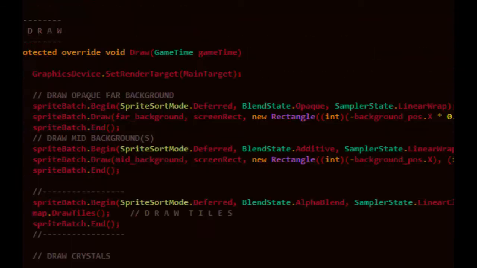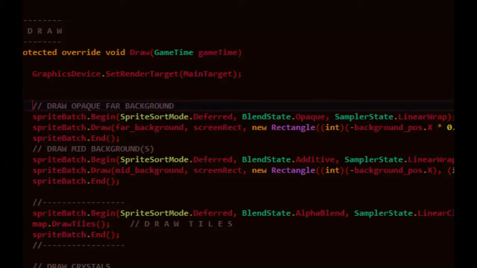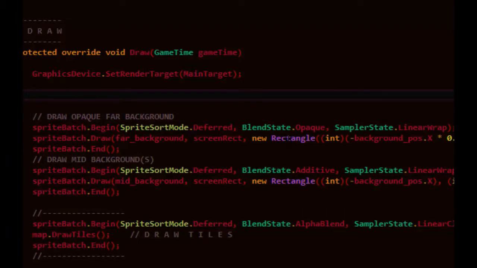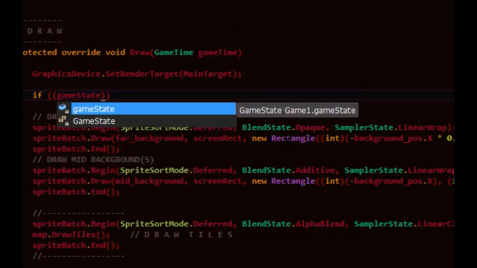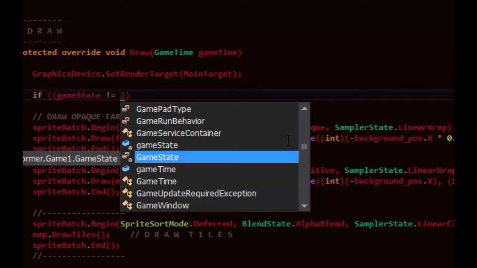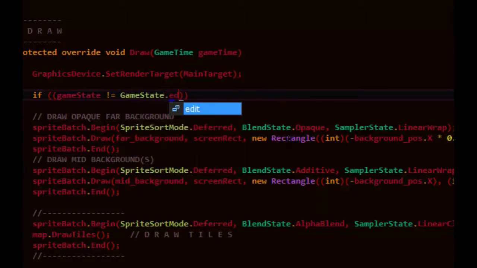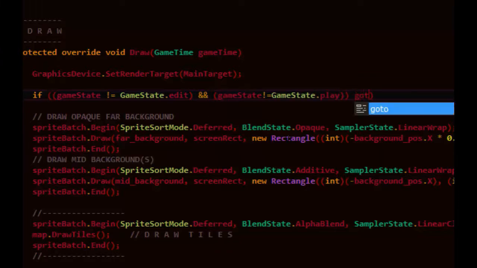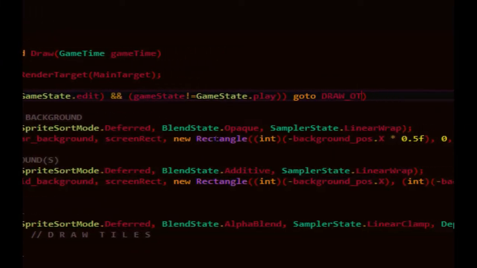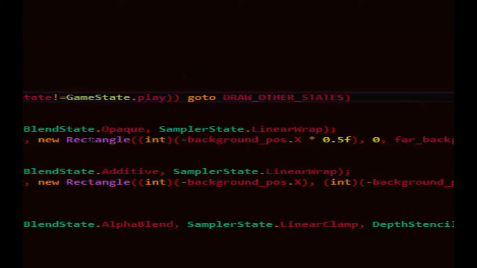Okay, it just occurred to me that I should take this out of here and bring it down to here. Let's go back up to the top of our draw and consider a scenario where we don't want to draw any of the tiles or anything, like if it's a game over screen. So the only times we'd be drawing all this stuff is if the game state was in edit mode or play mode. So let's make a cheap and easy way to skip drawing this stuff without making a whole bunch of nested curly brackets. If the state is not edit mode, play mode, we'll go to a label called draw other states.